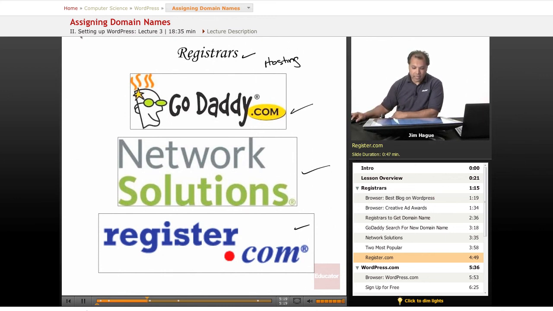So once again, these are the three registrars. Certainly not the only registrars available. There's practically hundreds of companies out there that you can use, and there are some hosting companies out there that also offer pretty good domain registrars as well. So, at any rate, moving along.